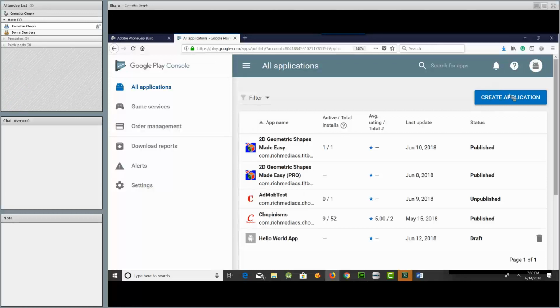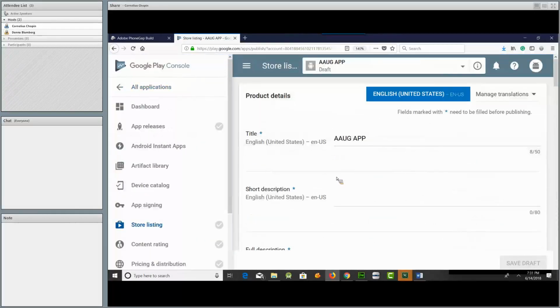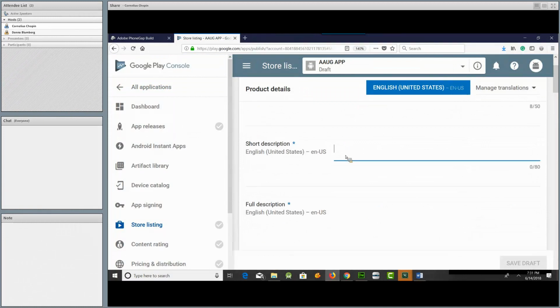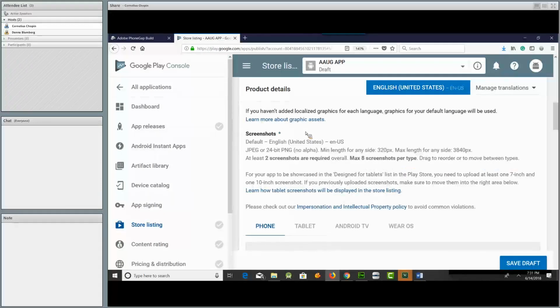So anyway, to create an app, you click the Create App button. Duh. You give the app a name. Adobe Users Group app. What about that? Okay, click Create. And you give it a short description. Blah, blah, blah. Whatever you want to put, right? Give it a full description and product details.